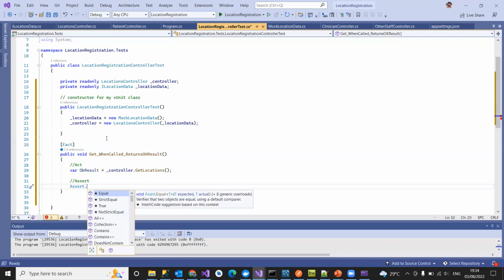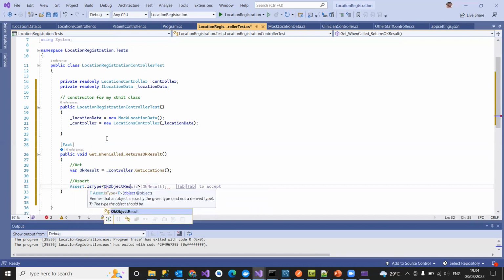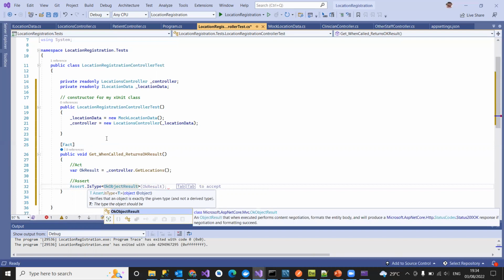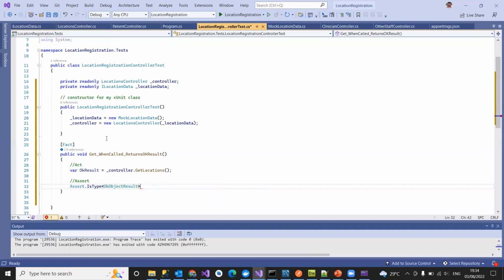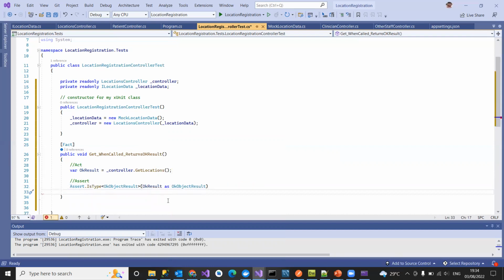And once I get this result, I'm going to define my assertion here. Assert dot is type of okay object result. This is the type I'm using to validate my result of type okay result, which has been stored here after calling get locations, and here okay object result action. So this is my assertion condition. That means I'm checking whether my result is of type okay object result or not.